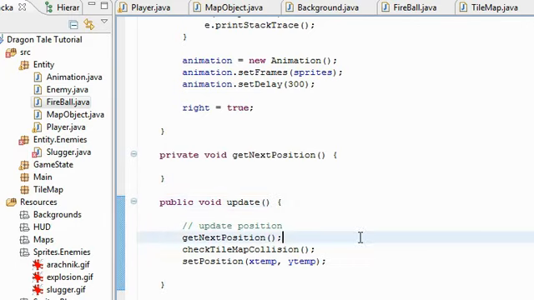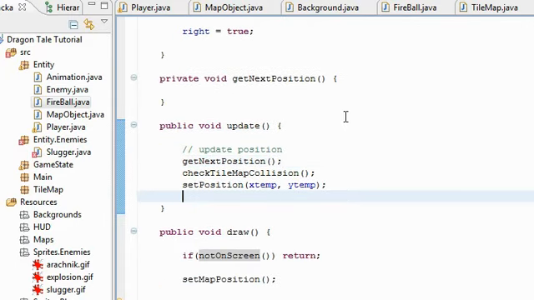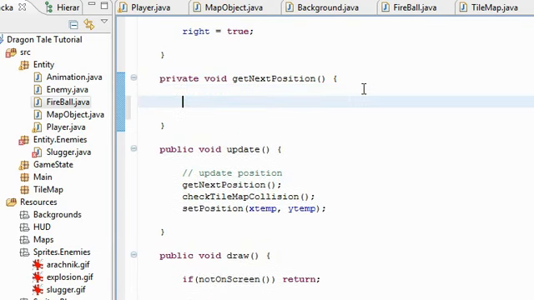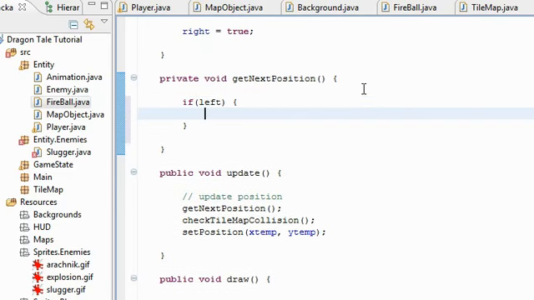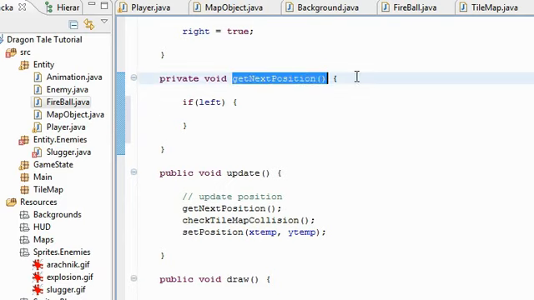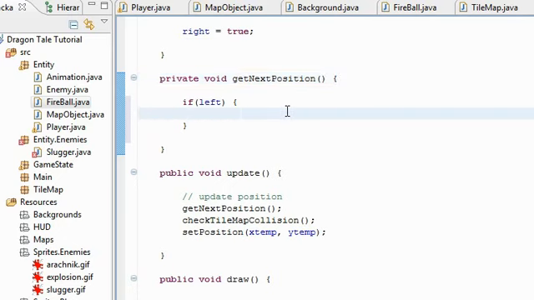So updates. We have getNextPosition. So again, this slug is just going to be moving back and forth horizontally between walls. It's going to keep moving one direction, and once it hits the wall, it's going to move the other direction, basically. So stuff like this is pretty much the same as in Player. Again, I could probably create a default getNextPosition function with this stuff in it, but for now, I'm just going to keep this stuff in here.